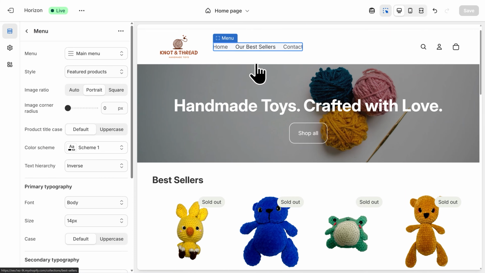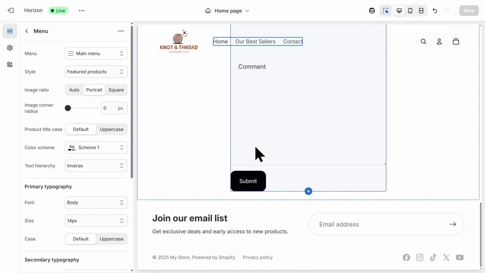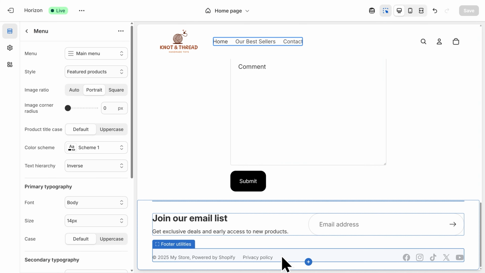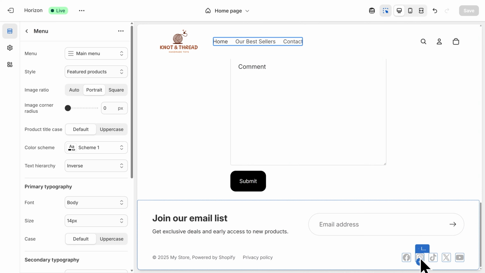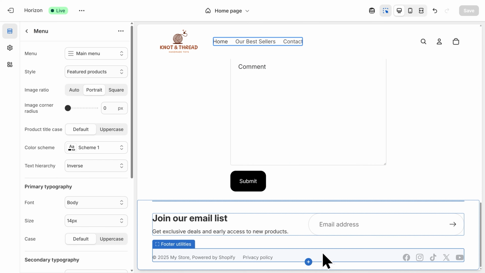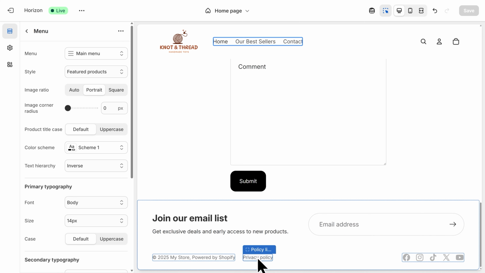Next, let's scroll all the way down to the bottom of our store and find our footer. On the right-hand side, we have our social media icons, so you can link those to your social media pages. And then we have our privacy policy. This is the most important part of your footer menu. You need to configure all of your different policy pages to make sure that your store is legally compliant.